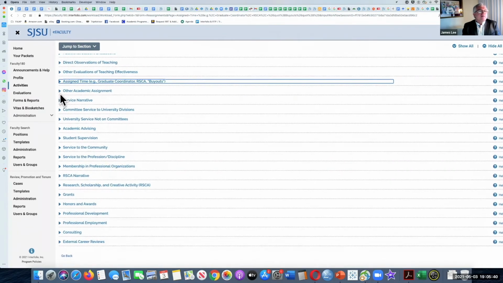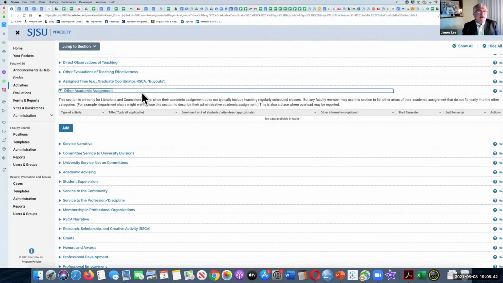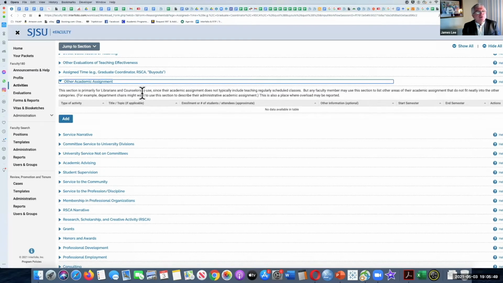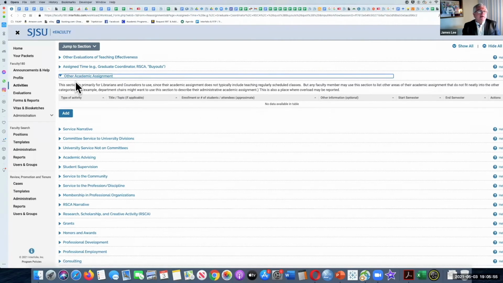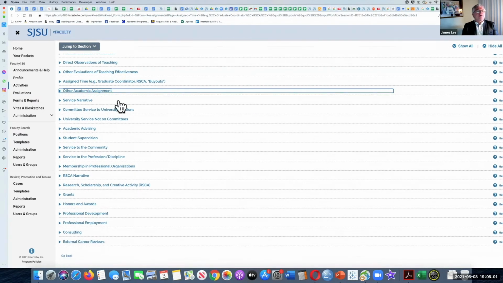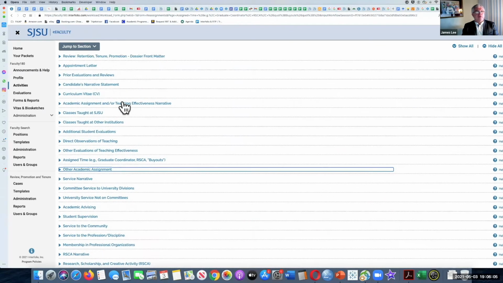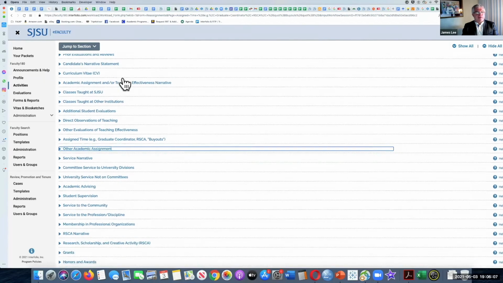So from there, there's one more tab, and this is mainly used by librarians and counselors, but also a lot of department chairs will use this area to talk about other academic assignments that may not have been teaching, that give the full picture of what they were asked to do and what they accomplished with their time. That concludes the teaching section, or the academic assignment section of the dossier.